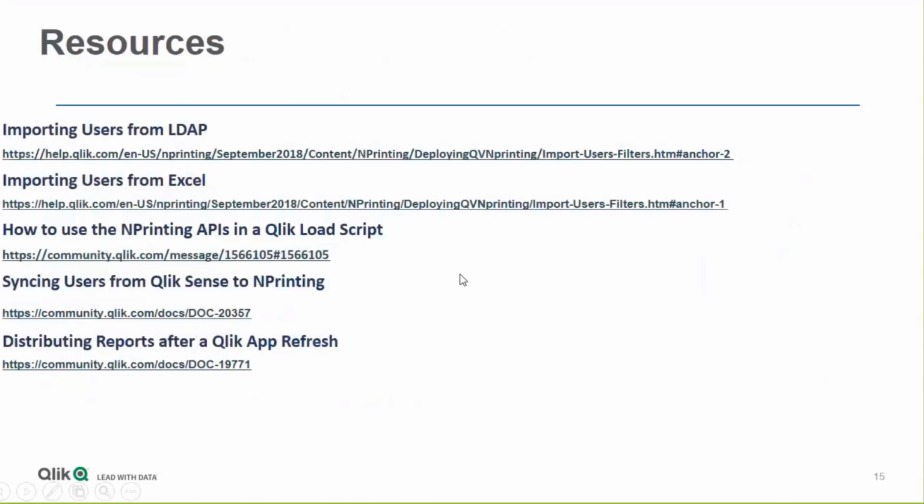There are some additional resources for you to utilize today. To get started, you'll find some demonstrations on community as well as some notable help topics.